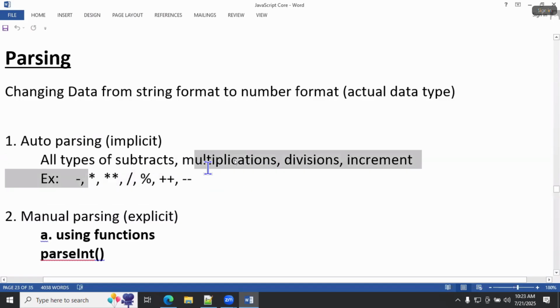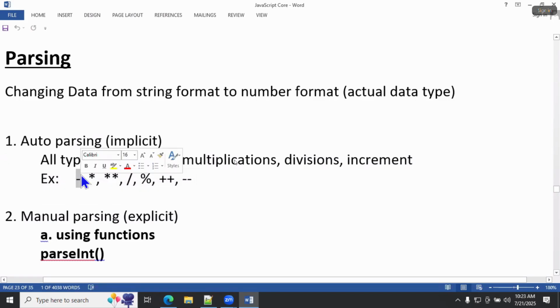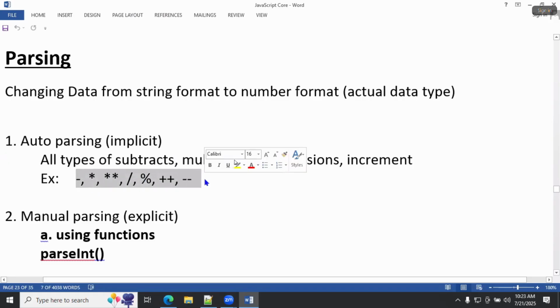While working with these operators. When you are using minus, remember an expression is a combination of operators and operands, as we discussed in the last session. So if your expression contains minus, automatically your data is parsed. If your expression contains a single star, double star, slash, percentage, increment or decrement, that is seven operators; if any of these operators is in your expression, auto parsing happens.